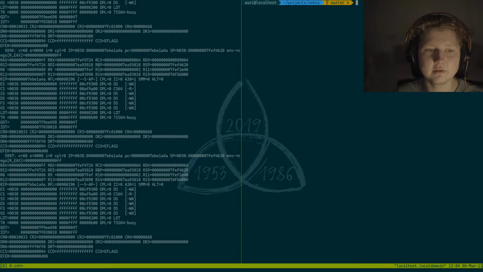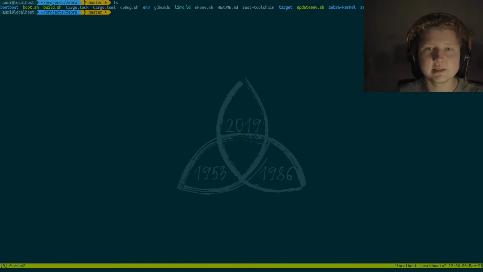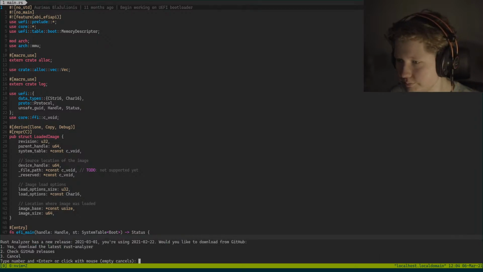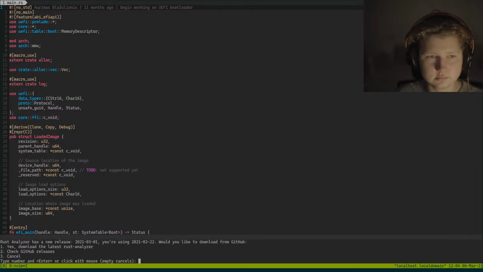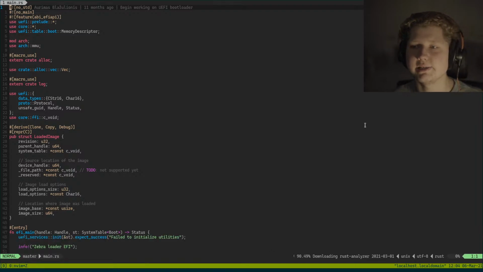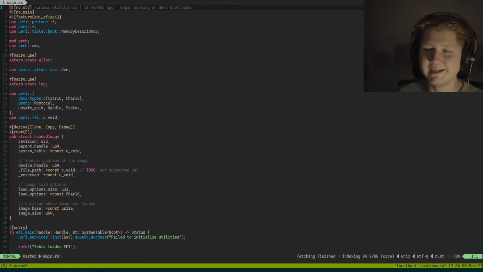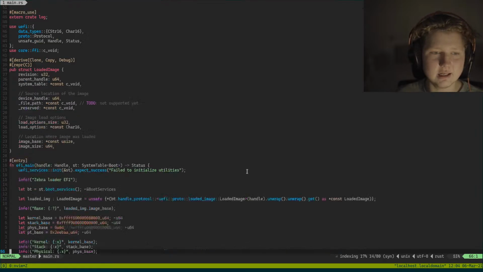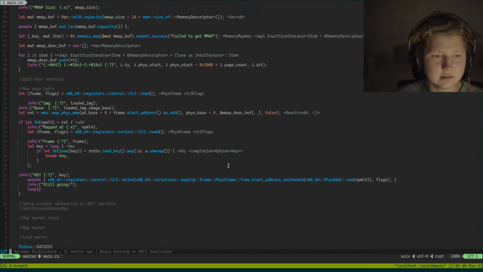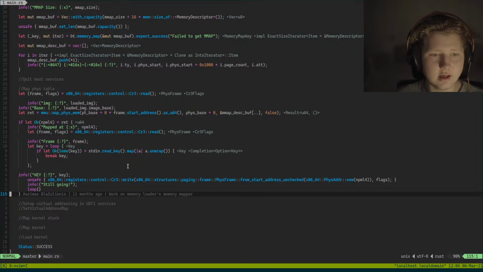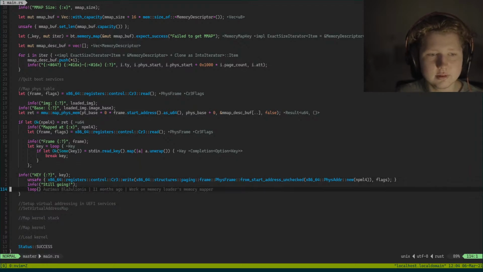what do we have? It's Zebra loader. It's main.rs. So, Rust Analyzer, yes, download the new Rust Analyzer. Let's wait a minute. But, okay. So, oh, it's this loop. Right, it's probably this loop. Still going.